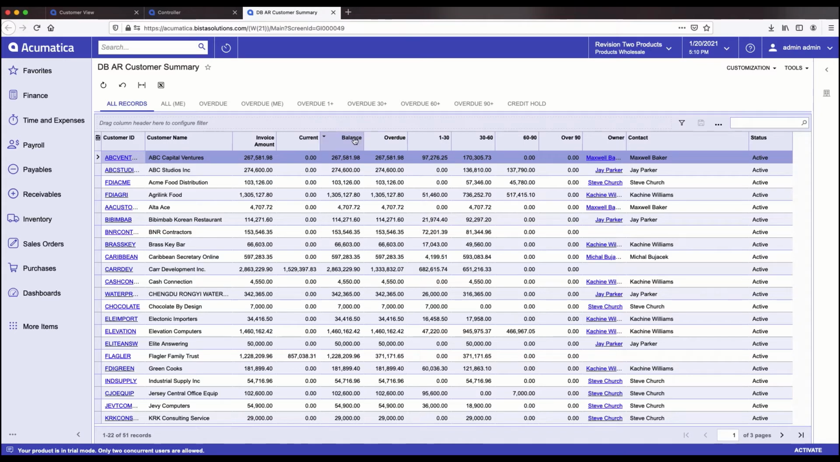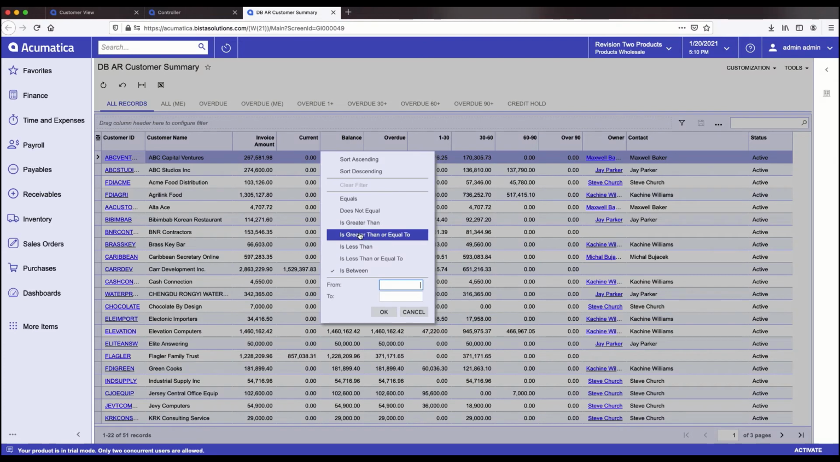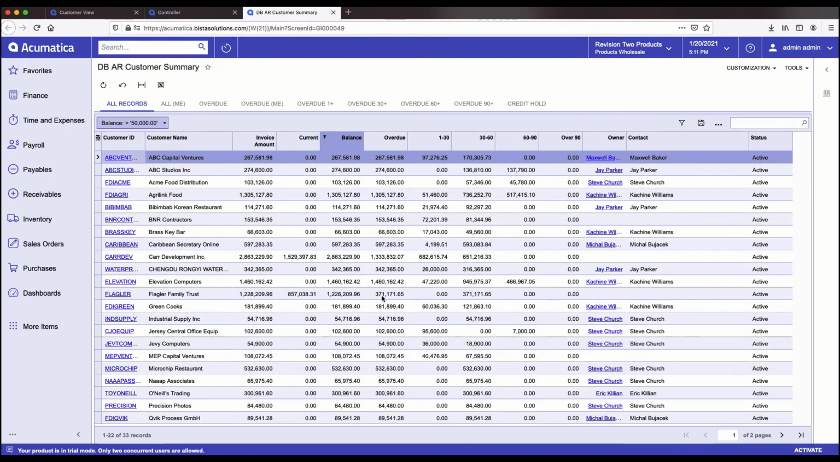I can hold my mouse steady. Here, is greater than, so let me look at all my overdue payments which are greater than, say, 50,000. And I click on OK. And here it's showing me all the customers whose overdue payment is more than 50,000. And I can look at this information from the filters menu.